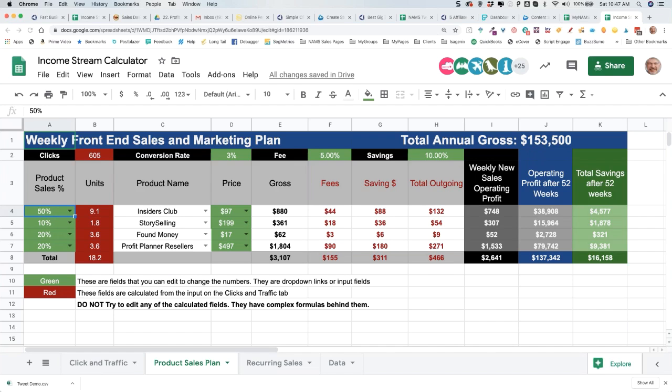A lot of questions here. So the whole point of this is to see what you need to do to be able to make the income that you want to make. That's the reason it's called the income stream calculator, okay? Sure, it can be used with any product.